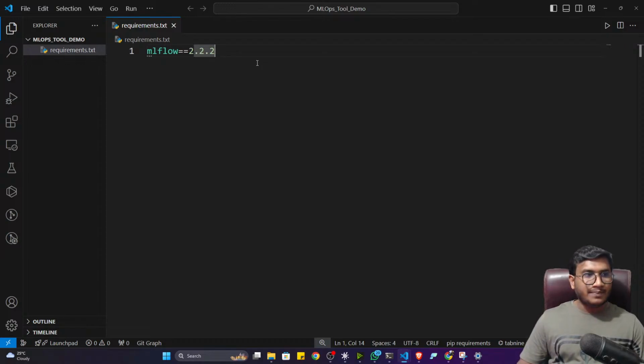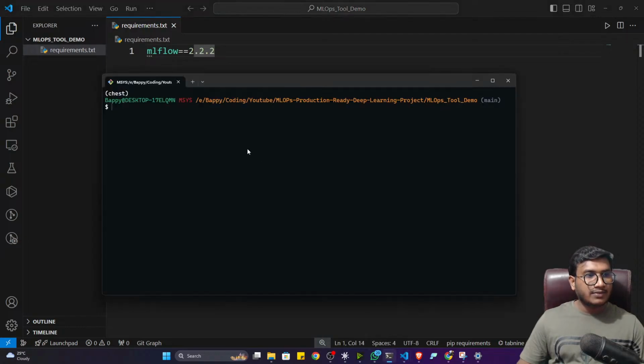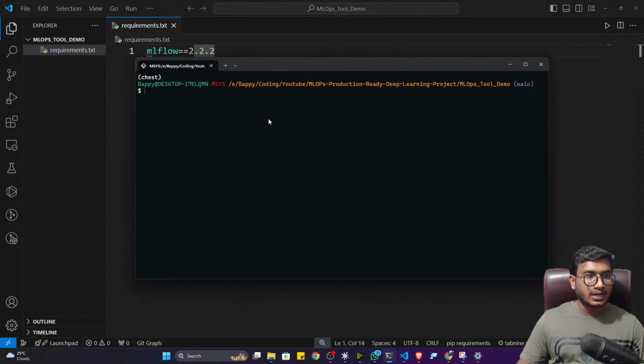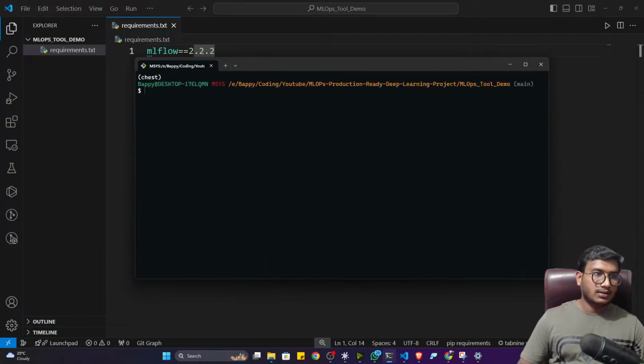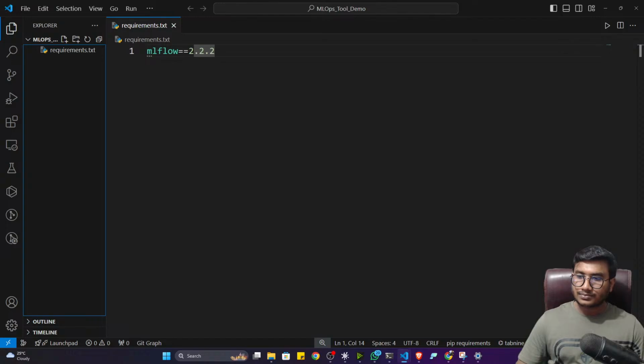Now let me install the MLflow. And how to install the MLflow, guys? I think, remember, we can do pip install -r requirements.txt. For me, the requirement is already satisfied because yesterday we already installed MLflow, so I don't need to install it again.